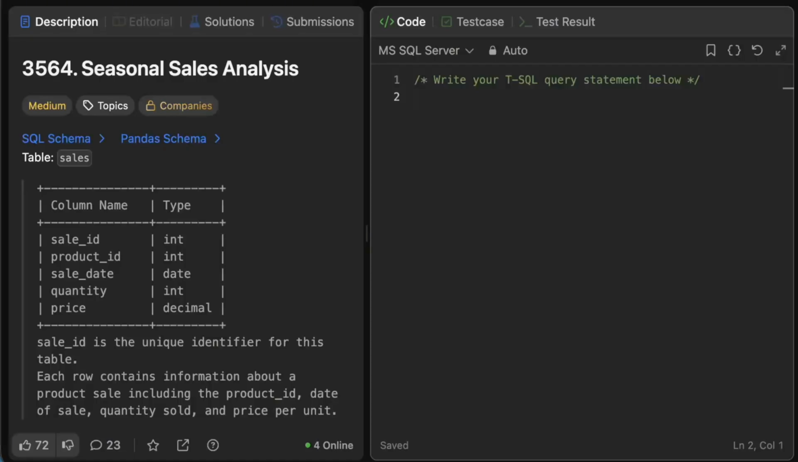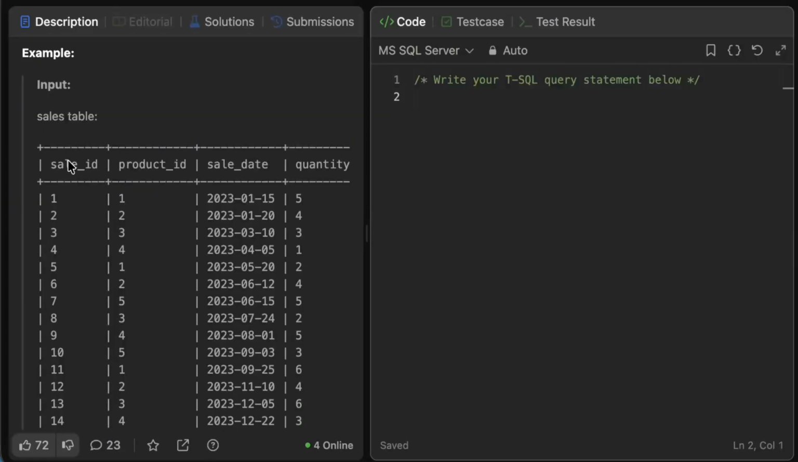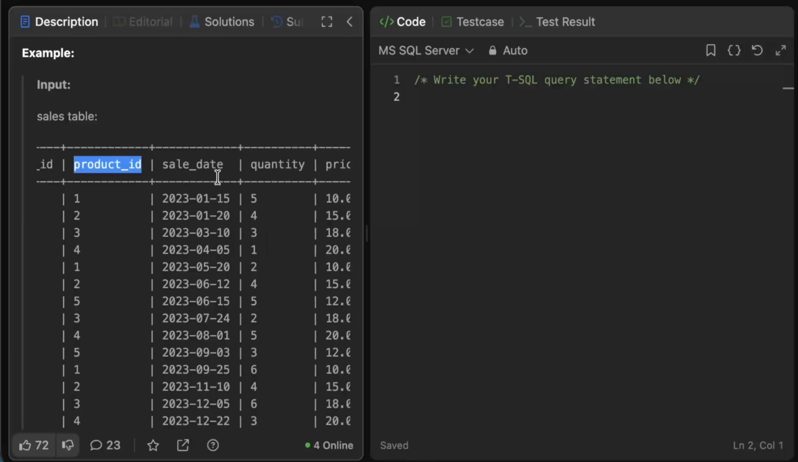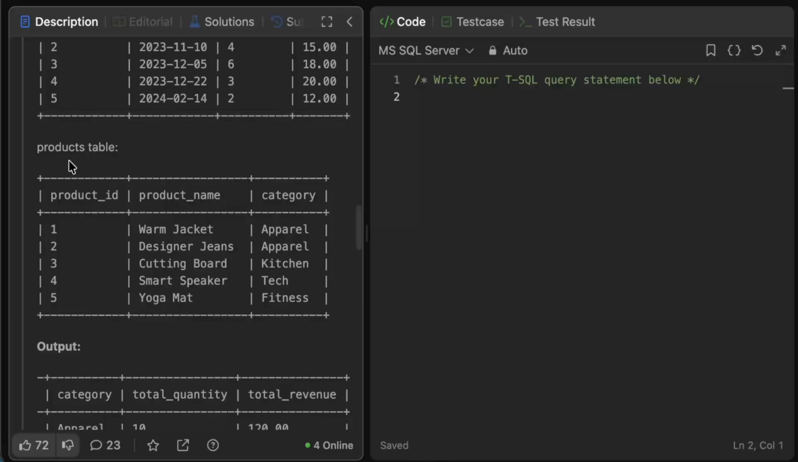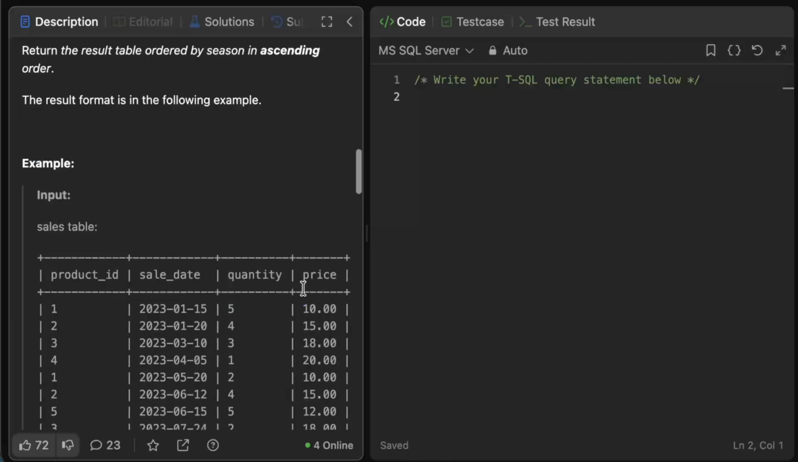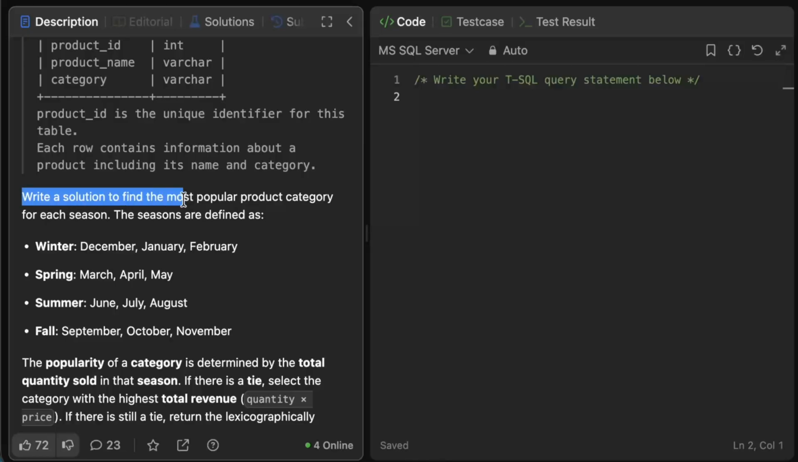Today's challenge is to do seasonal sales analysis. We have two tables: a sales table with a sales ID, product ID, sales date, quantity and price, and a second table, products, with the product ID, name and category. We need to write a solution to find the most popular product category for each season.